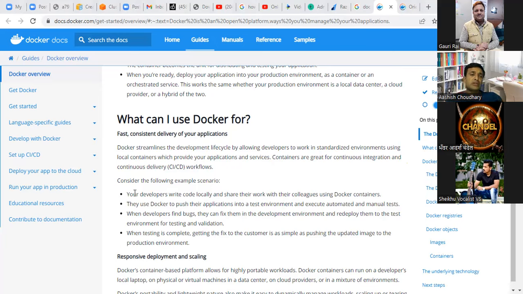Here is an example scenario you can understand. Developers write the code locally and share their work with colleagues using Docker containers. Whatever you have done, you can create the image and share it. They use Docker to push their application into a test environment and execute automated and manual tests.